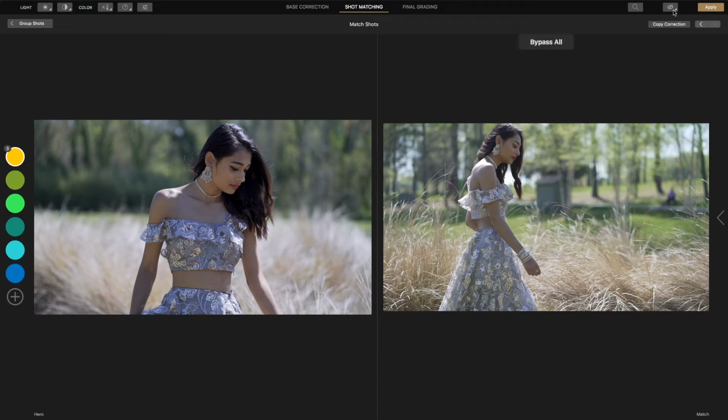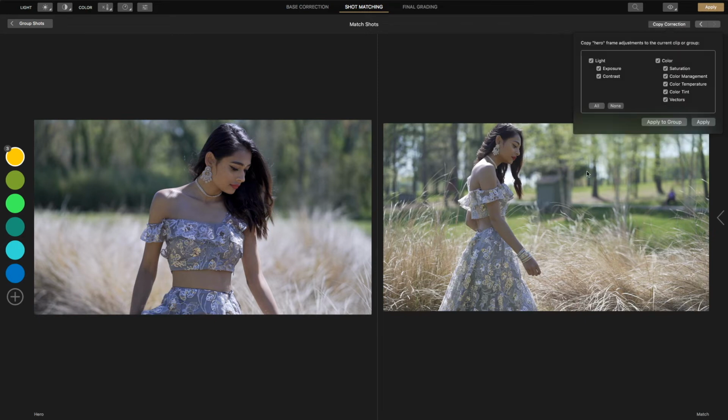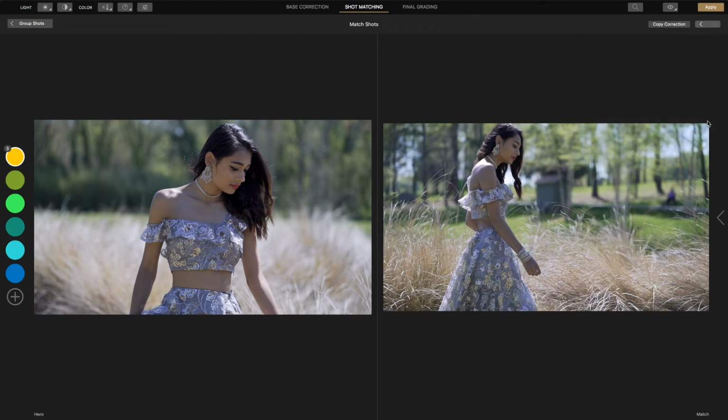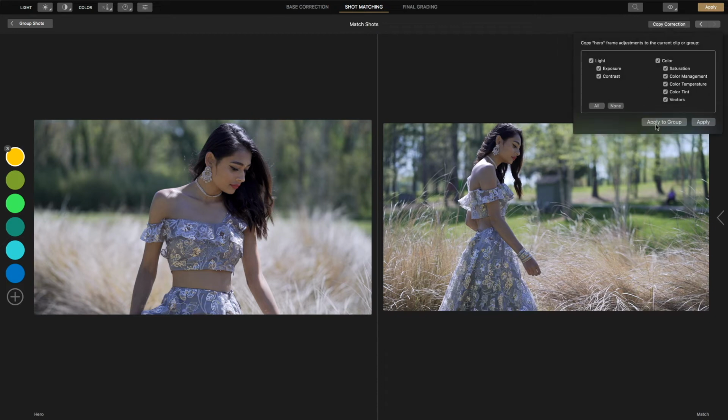So as you can see, nothing's been done. So I want to copy this one, match it. So let's copy the correction that we already did here. And I could have actually applied it to the whole group. But if you just want to do it to the shot next to the side, you can just hit apply. Boom. Look at that. So just keep in mind, you can apply it to the whole group. So if you had like 5 clips, you just apply it to the group. And this way you don't have to go one by one.